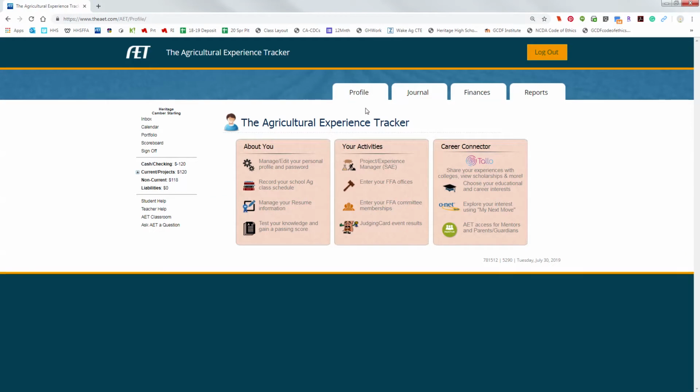Throughout this semester and the course of your 4 years at Heritage High School, you are going to be using this Agriculture Experience Tracker, or AET, to input all of the different FFA activities that you've attended, all of your different SAE projects that you're doing, so that hopefully you'll not only gain class credit, but we will help you earn several different degrees and awards throughout your 4 years here.